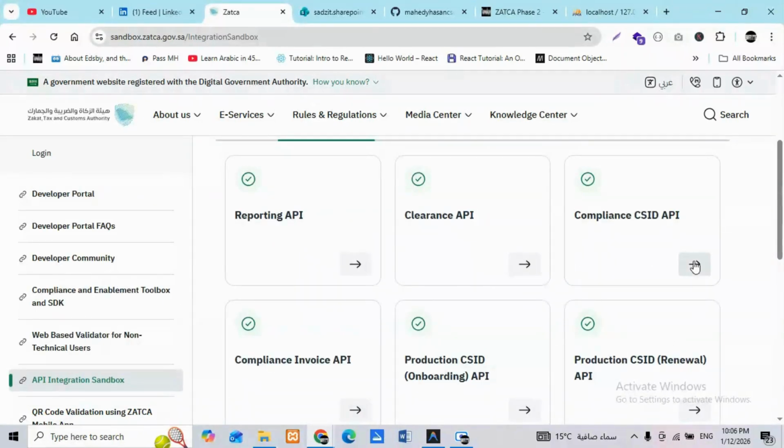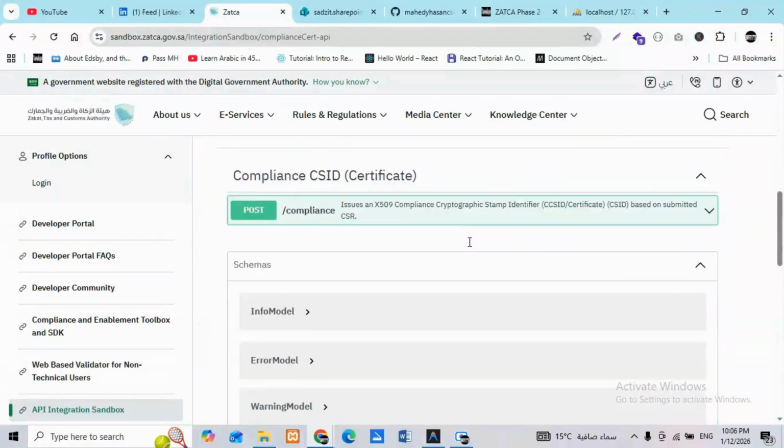Okay, first we will start this one. As I told you, we will start this one to generate the public key and CRS. Okay, what is the CRS? I will explain it to you right now. Okay, let's go.